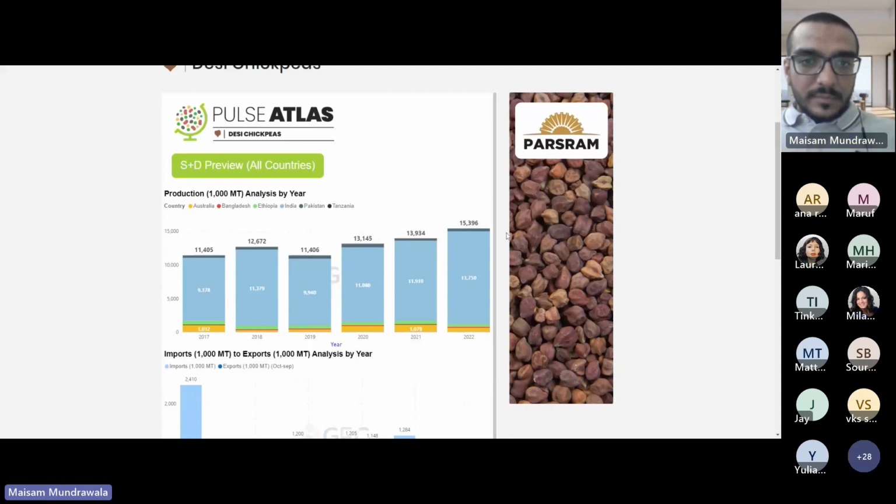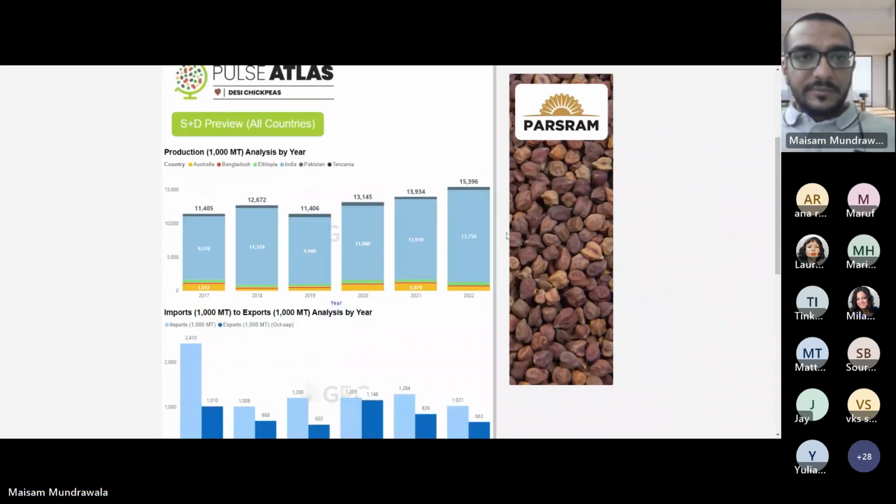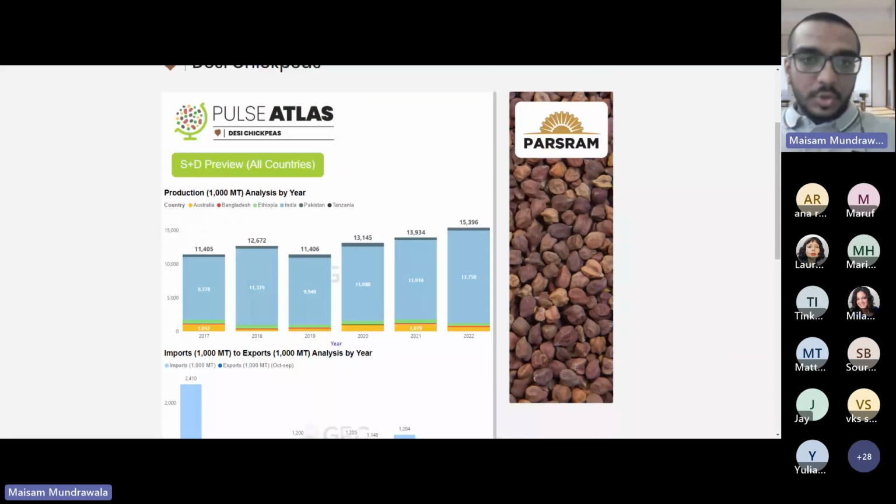So for the crop approach, we changed the uppermost graph a little. Instead of area to production, we just made it production. The country dashboards basically showed you all the pulses that were produced by that country, right? What the crop dashboards in the upper half of the dashboard will show you is the total number of tons that all countries produce of that specific pulse.